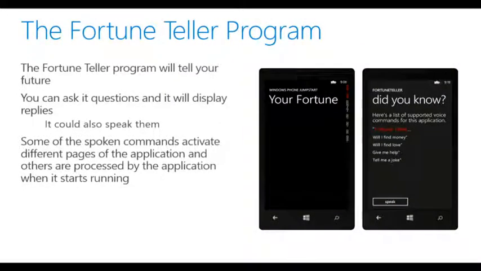And the example I'm going to use for this is an app called the Fortune Teller. So it will tell you your future. It's a little bit of fun. It's not a serious app. You can ask it questions and it will display replies.